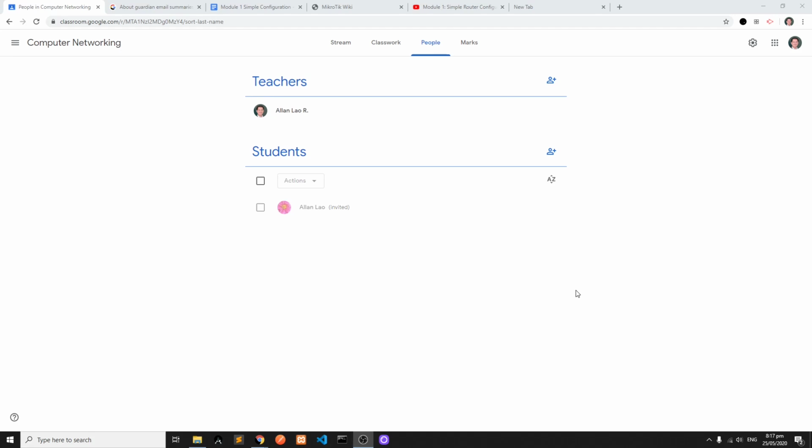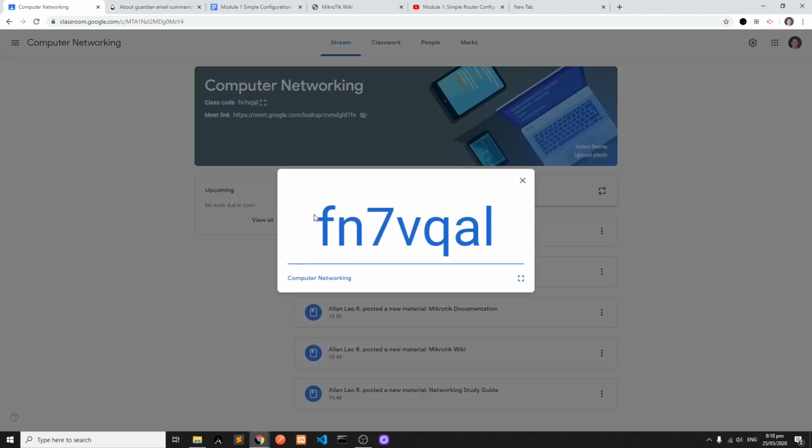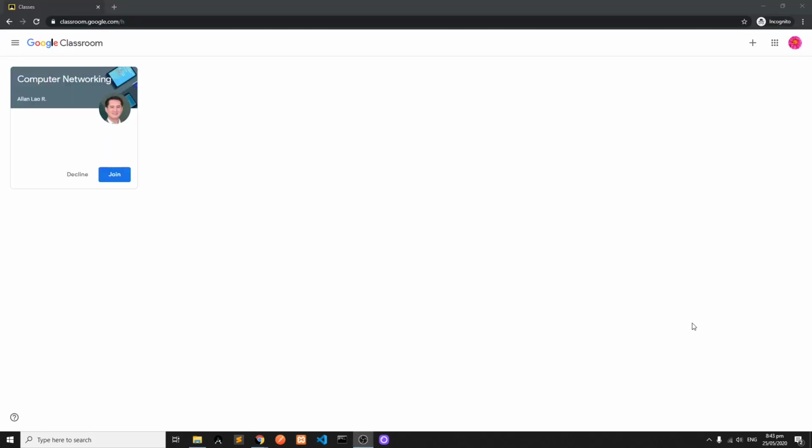And the easier way for that is actually to give them a code and let them join your class. To do that, you have to go to Stream, and then you see the class code here. Let me click on this display so that it's bigger. I'm gonna copy this one and give it to my students and join the class using this code. Okay? Let me switch to the student account which I created.